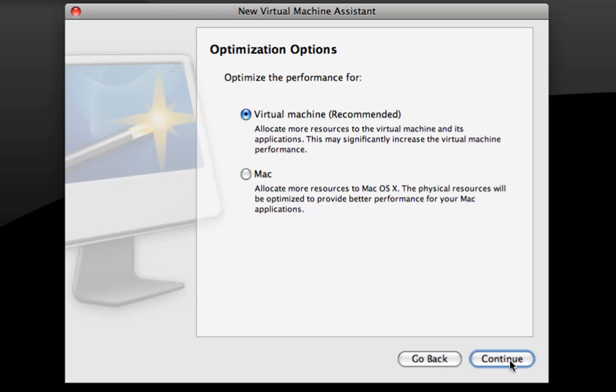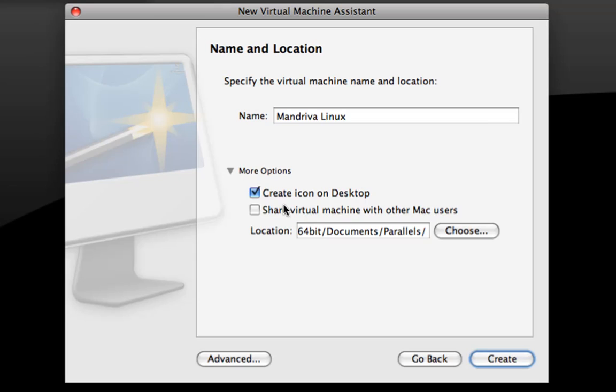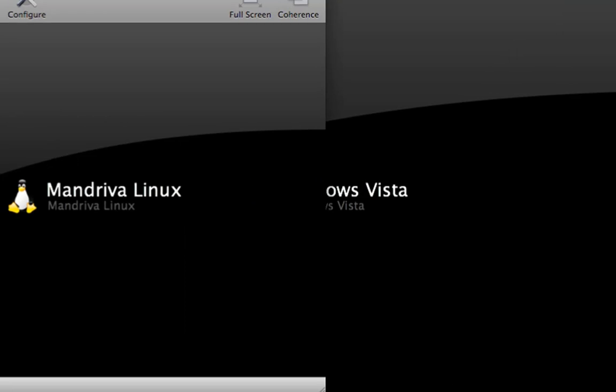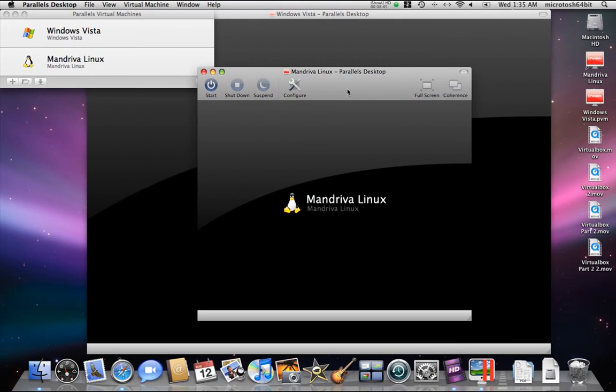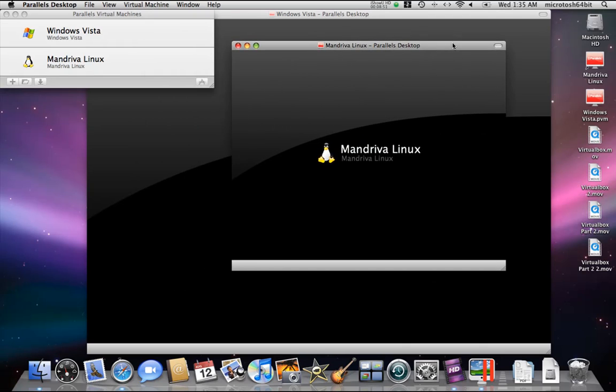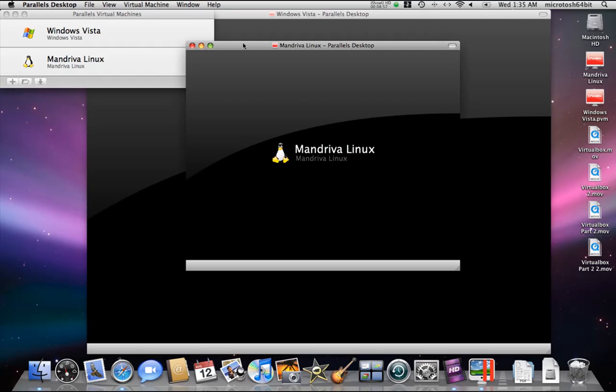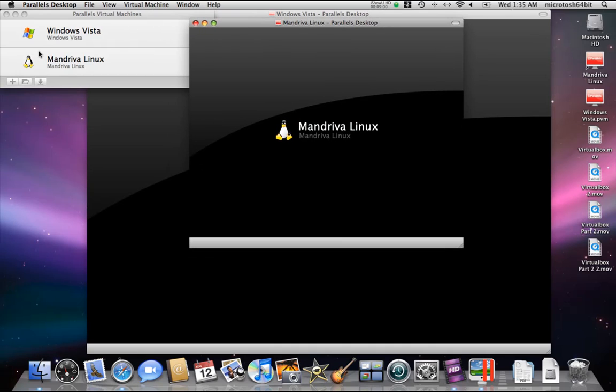And you can optimize the virtual machine for better performance as a virtual machine, or give better performance to your Mac when the virtual machine is being used. You can give it a name and so forth, and change the location. And once that's done, we see the Mandriva Linux has been created. And I'll show you how to download and install ISO files. I particularly like to play with Linux a lot because it's free, most of them anyway. And it's a great way to play around with virtualization.